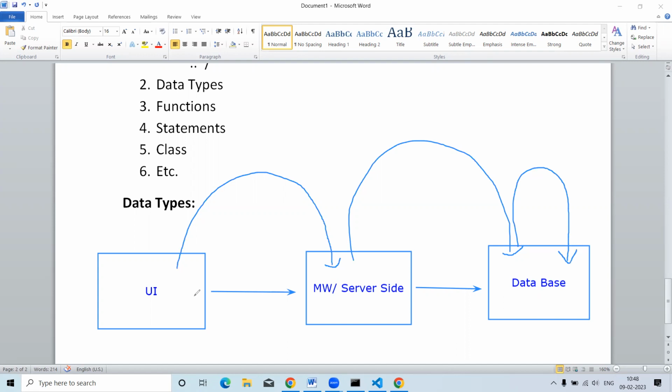A data type from the UI will carry information from the user interface. I'm opening the Amazon website and placing an order. That order ID, order details, and price will be calculated on the UI. This information will be carried to your server or middleware by using a data type, which is specific to JavaScript. So tomorrow, if they ask you about data type: data type is the data carrier. It will carry information from client to server side, server to database, and it will be saved in the database.